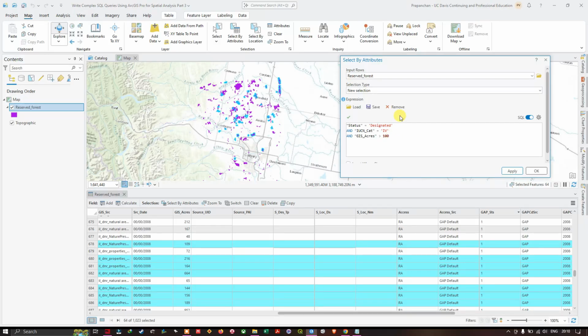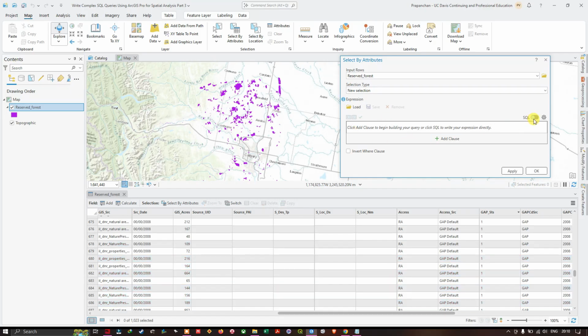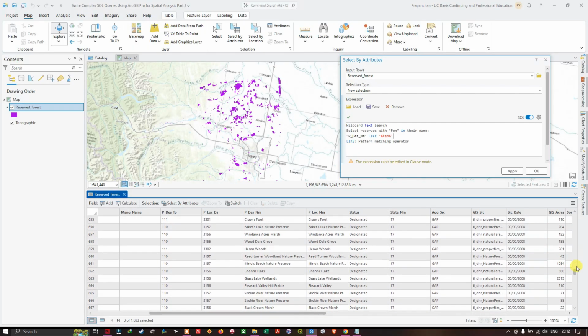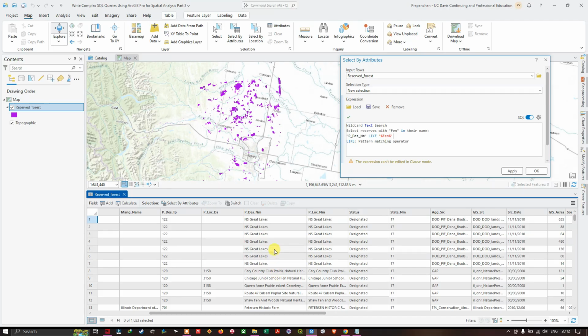Next we're going to focus on, let me remove this one here. I'm going to clear the selection, and I'm going to turn to SQL mode. So next we're going to perform the wildcard text search operation. We're going to select all the reserves with fen in the name. For example, this particular field, that is PDES-NM, you can see here. In this specific field, I'm going to select all the entries with a name which has fen, F-E-N. You can see here.